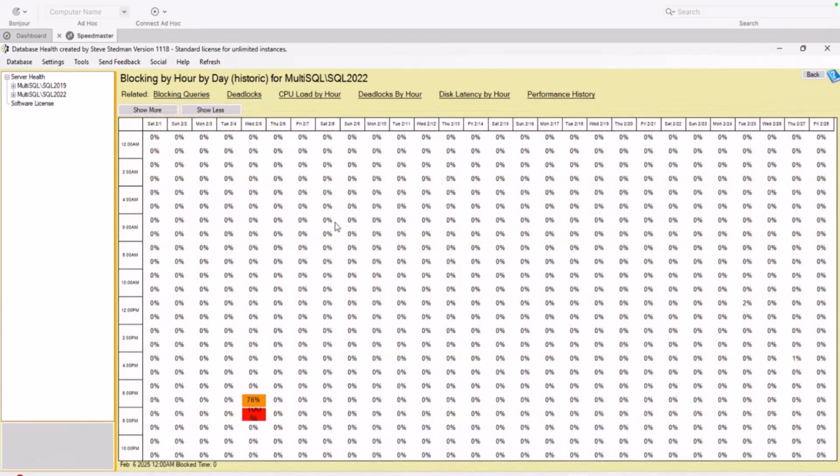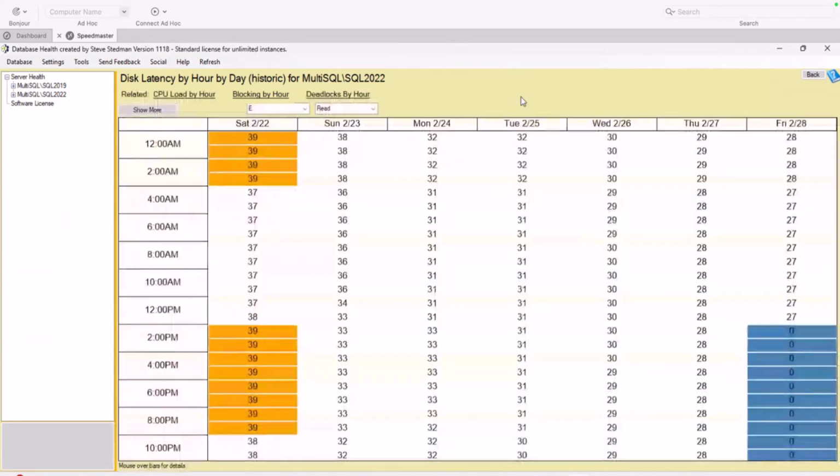Blocking by hours, another good one. You can see there was a lot of blocking here. Even disk latency, that's a newer one as well, by hour. This is also from the last couple of months, where a lot of times we used to have to go to the server console. If it was a virtual server, we'd have to go to the host and look at what latency was. But now we've got some disk latency right in here, which is nice and easy to see.